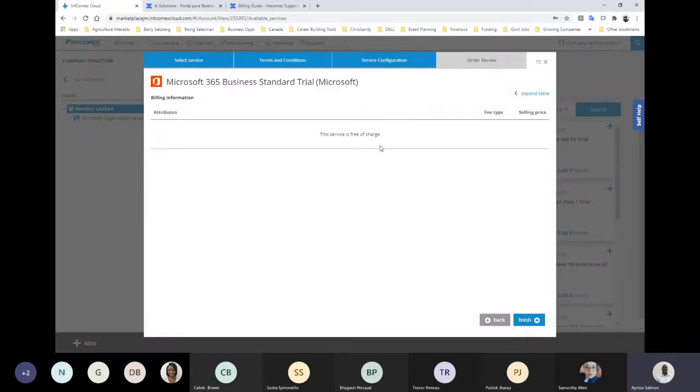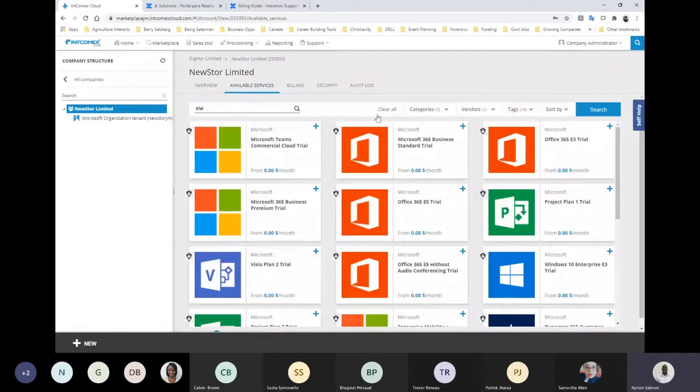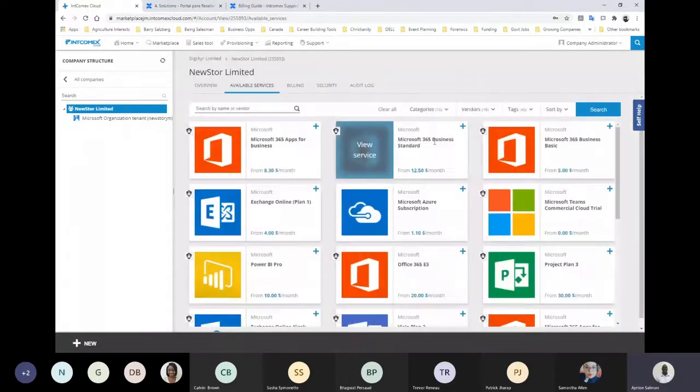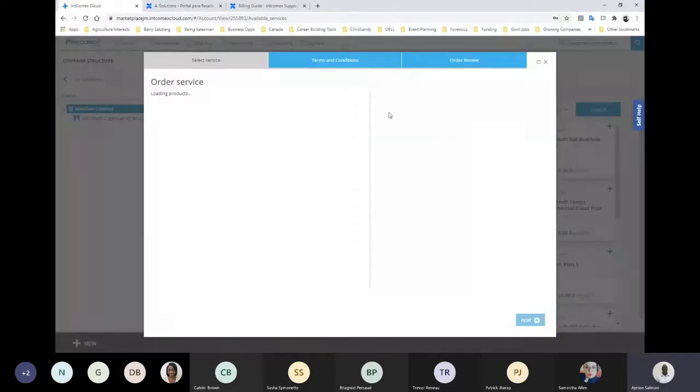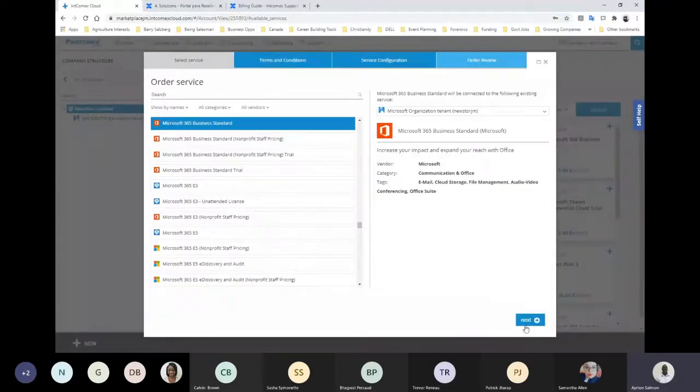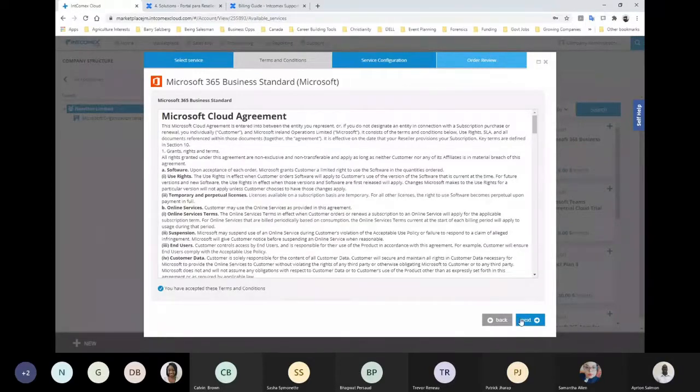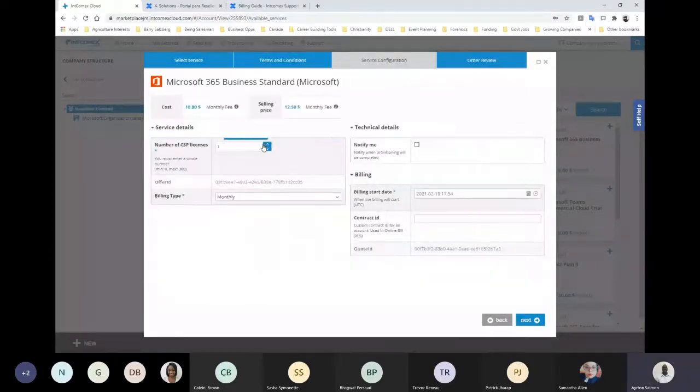So because this is a trial service, there's no charge to it. But what would happen if you use a service with a charge? Let's look at what happens there. So if you use a service that has a charge and you selected that service, once you land on this page, it will allow you to set the number of licenses.